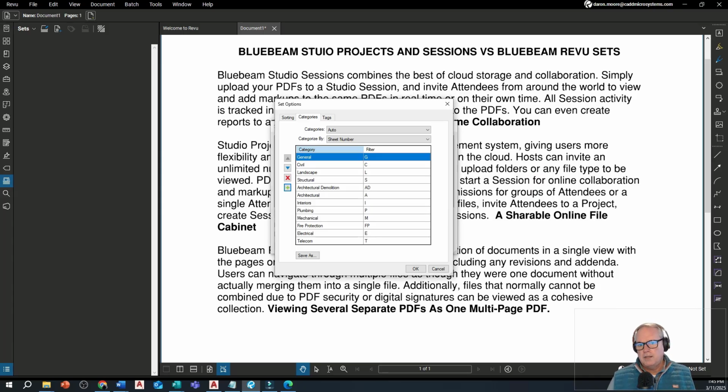And you can see the way the categories work. Civil is a category, this filter is C. Landscape's a category, the filter is L. You can also change the sort order, but this current sort order is basically in the order that you would see in an AIA associated file or set of files.